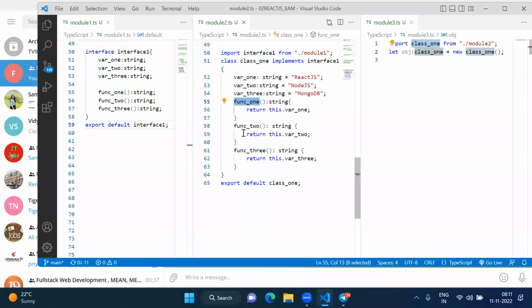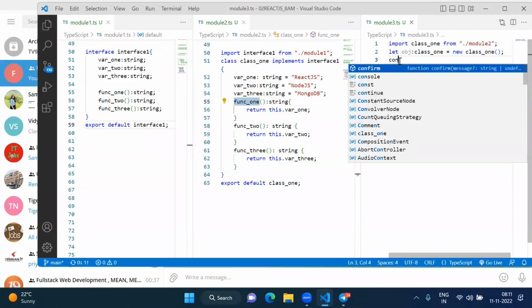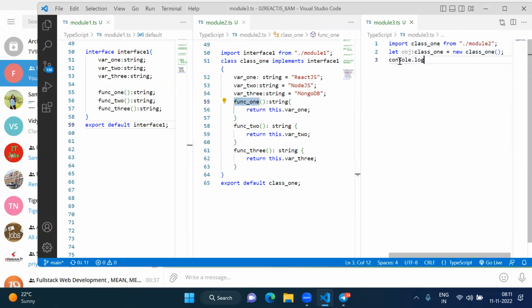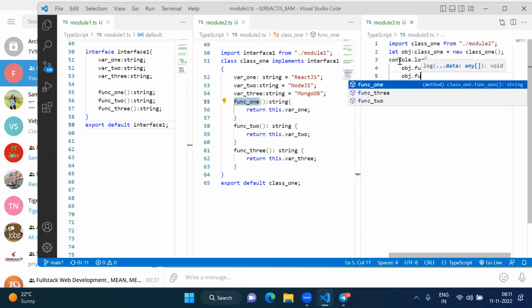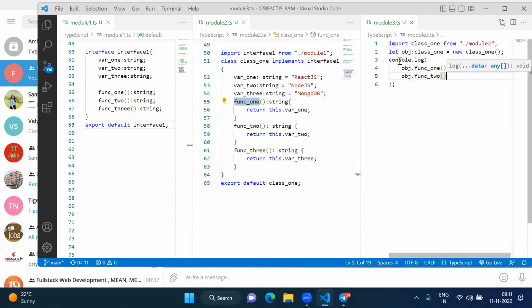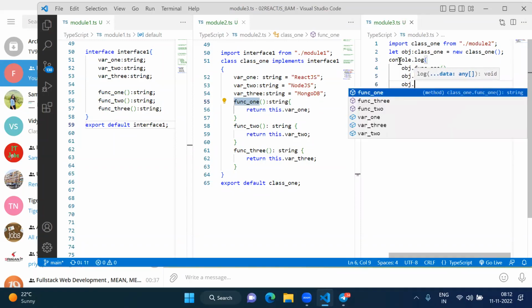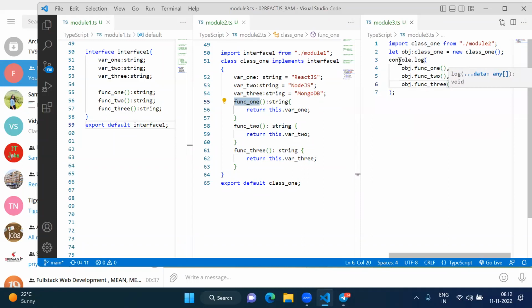How many functions can we call? 3 functions. Let me call the 3 functions. How to call them? console.log of obj dot function 1, obj dot function 2, and obj dot function 3.